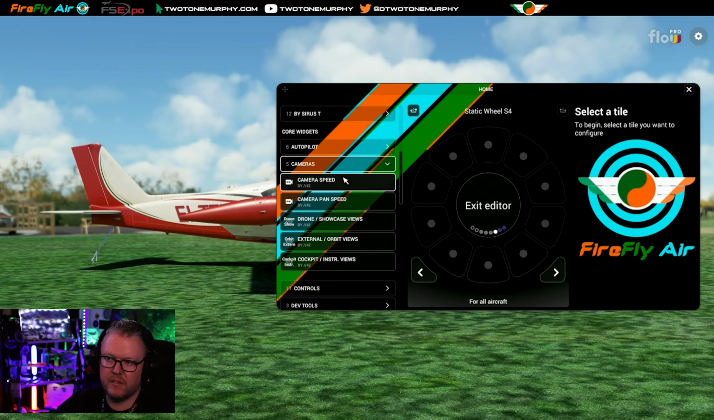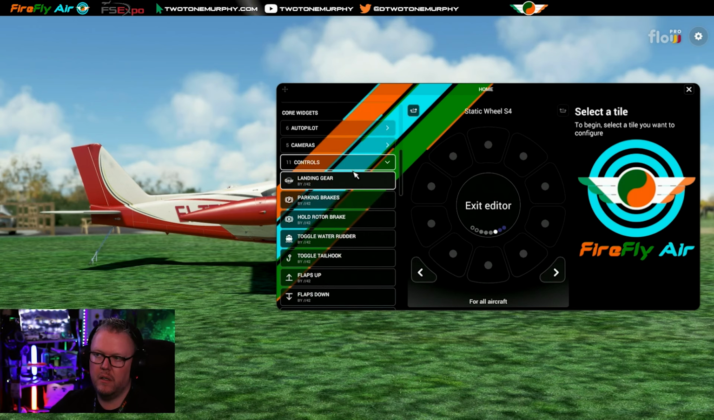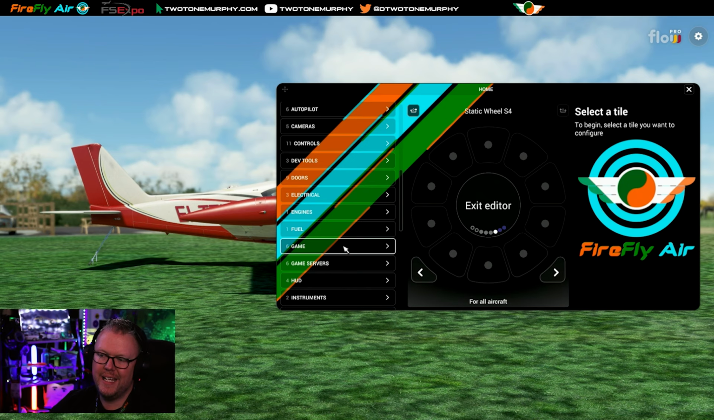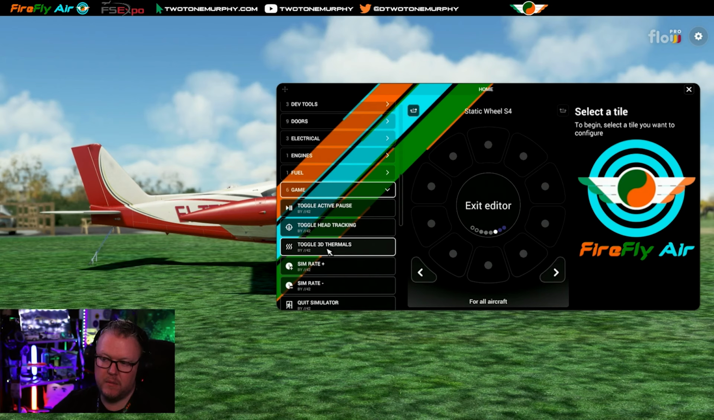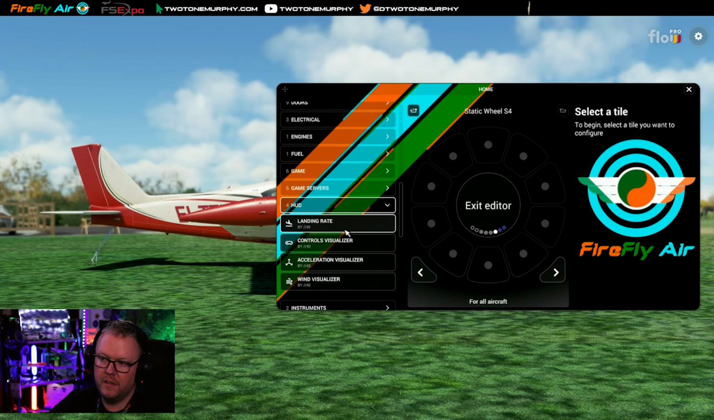These are all the Parallel 42 ones, yeah? Controls, landing gear. Oh, that's handy. Flaps up, flaps down. If you want, that's where you grab them. Dev tools, not important. Doors, electrical, engines, fuel. Game servers, or servers, yeah? Toggle the 3D thermals, if you want. Quit simulator. If you don't want to hit escape and just have a little button, click the button, sim shuts down straight away, yeah? The HUD, landing rate.